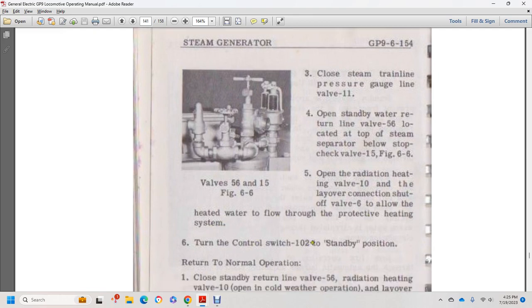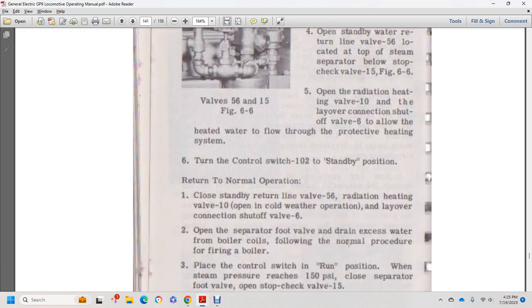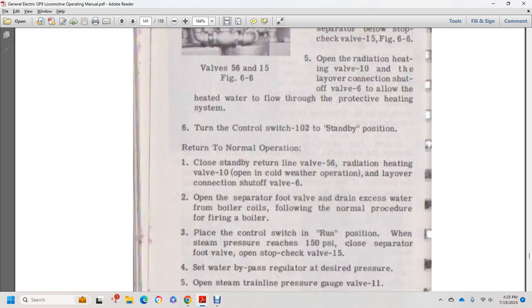6. Turn the control switch 1 and 2 to the standby position. 2. To return to normal operating condition operation: 1. Close standby return line valve 56 and the radiating heat valve 10. Opening with the cold weather operation layover connection shut off valve 6, open the separator foot valve to drain excessive water from boiler coolers.